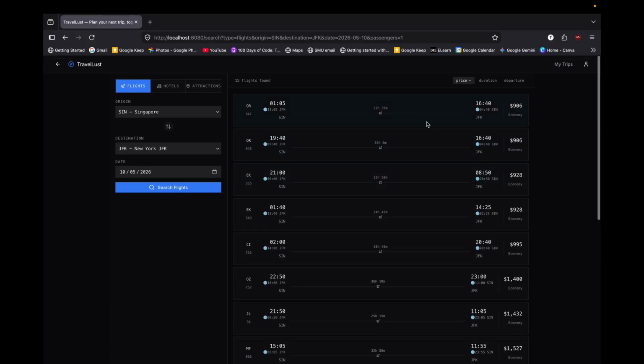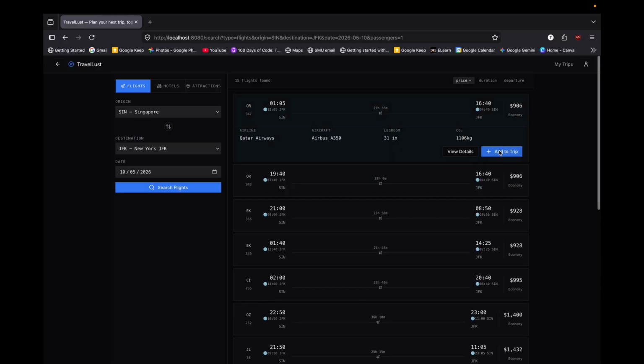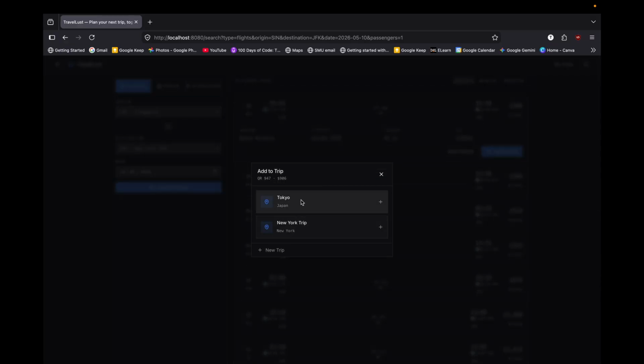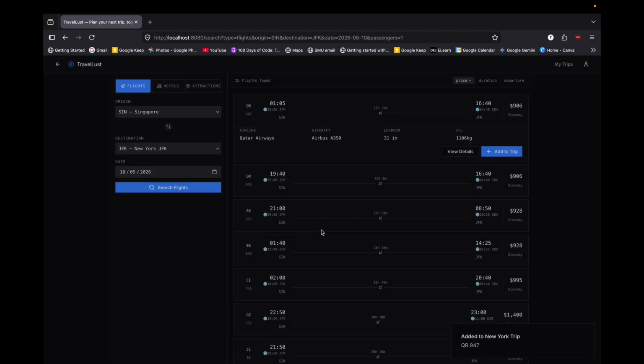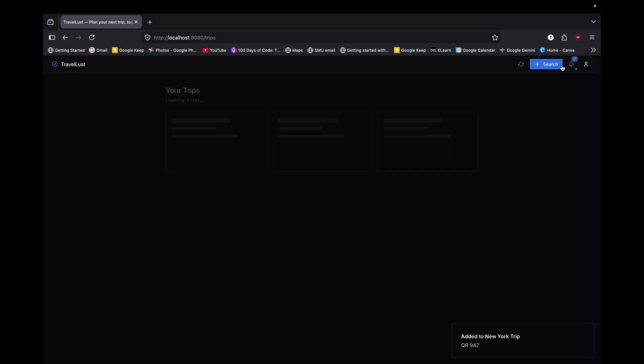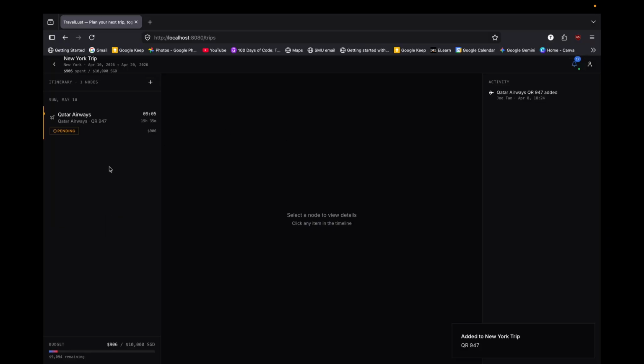So from here, a user is able to sort by price, which is $906. You just gotta add it to a trip, and here we can select which trip we want to add it to. In this case, since we're going to JFK, let's add it to the New York trip. So as you can see, it's been added to the New York trip, and we can go on to the Trips tab, click the New York trip, and it will appear here with all the necessary details.